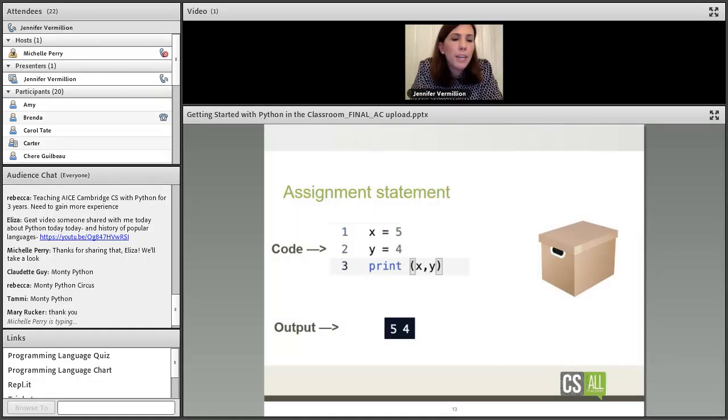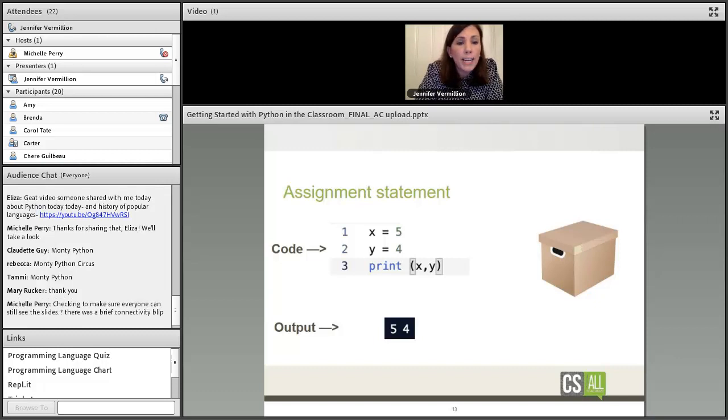So here's a quick example just showing you what this would look like in Python. In this code here at the top, we have two different variables that we've created, the x variable in the first line, and we're just using an equal sign to set it equal to our integer value of 5. In the second line of code, we're taking the variable y, and we're setting it equal to the integer 4. So we've created two variables in this code.